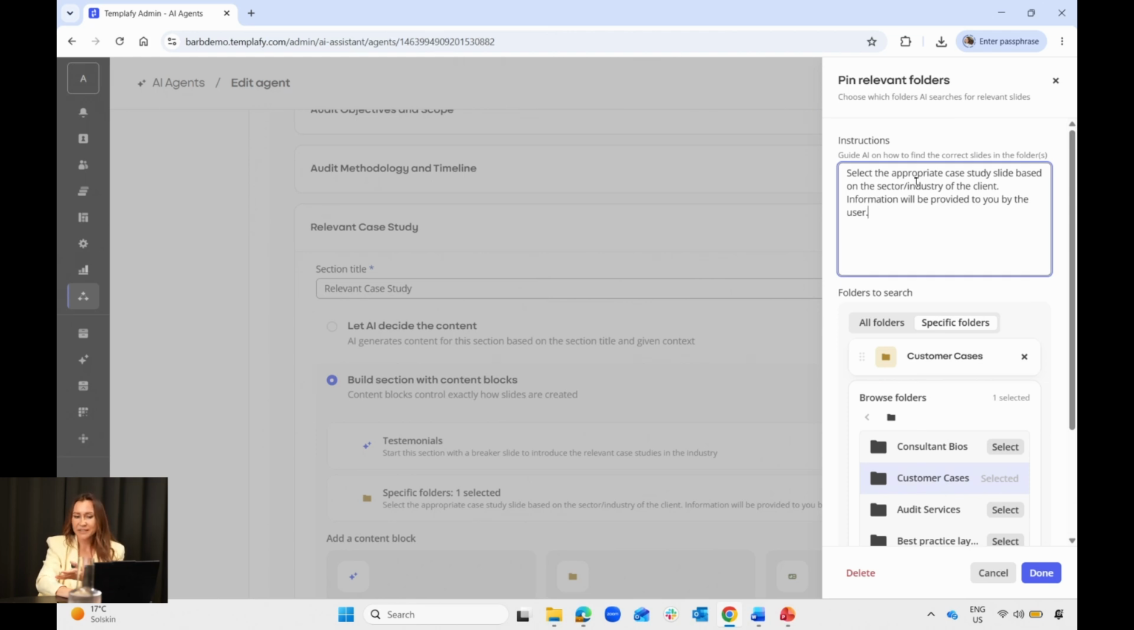Look at how basic this is. Select the appropriate case study based on the industry of a client. It can be as simple as that. And the agent will understand and pull it together for you. Since the case study was already predetermined or pre-selected by the user, that's why I said it will be provided to you by the user.